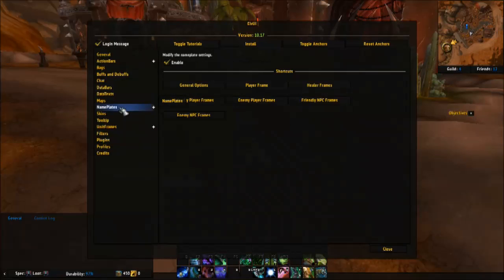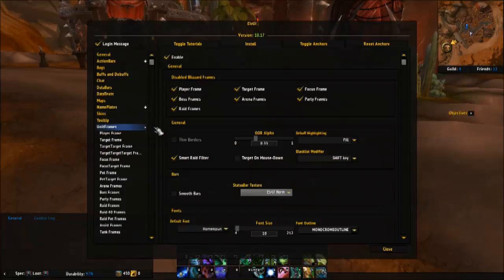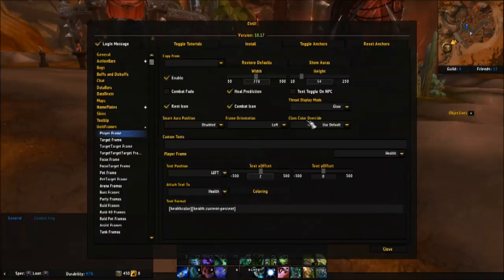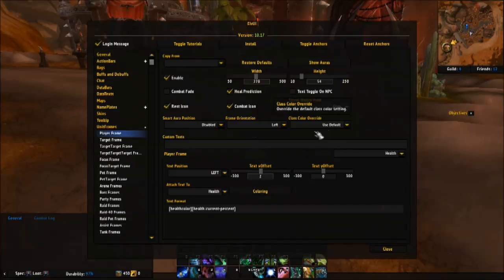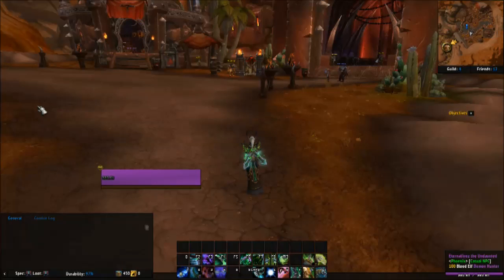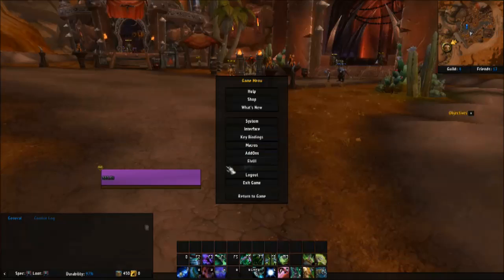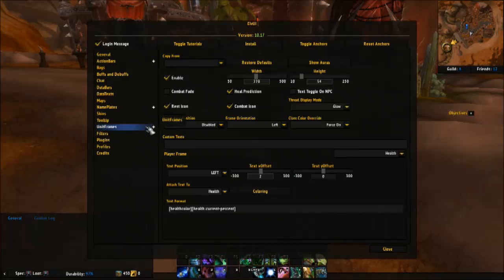And then the next thing I'm going to do is go to unit frames, and this is something I always do for myself: class color override on the player frame. Class color override is on use default, so it's just kind of this gray. What we're going to do is go to unit frames, player frames, and set class override to force on. So when you're in a group, you can easily see what class everybody is just by looking at their color. I like having that. It makes my life a little bit easier for some strange reason.